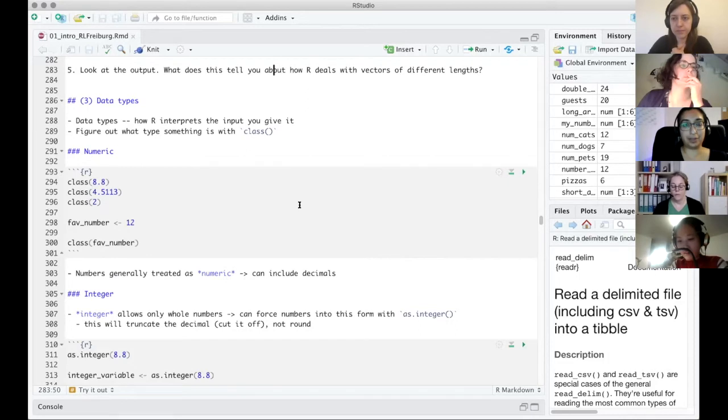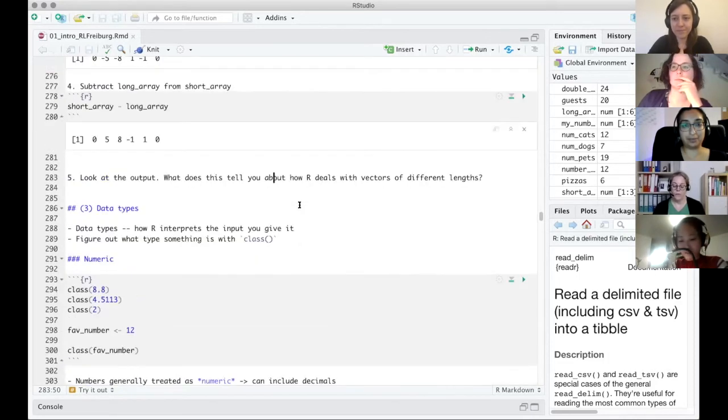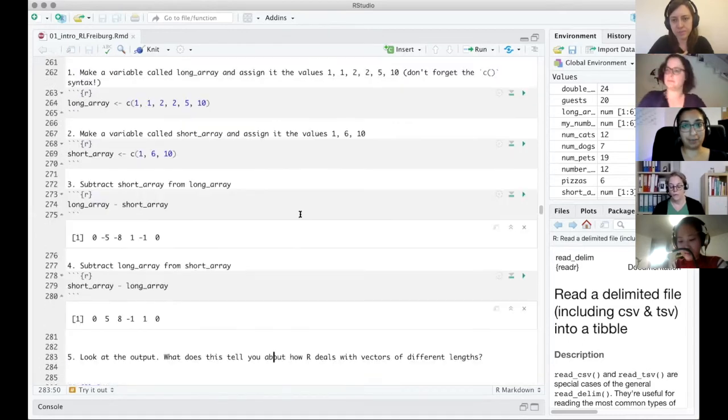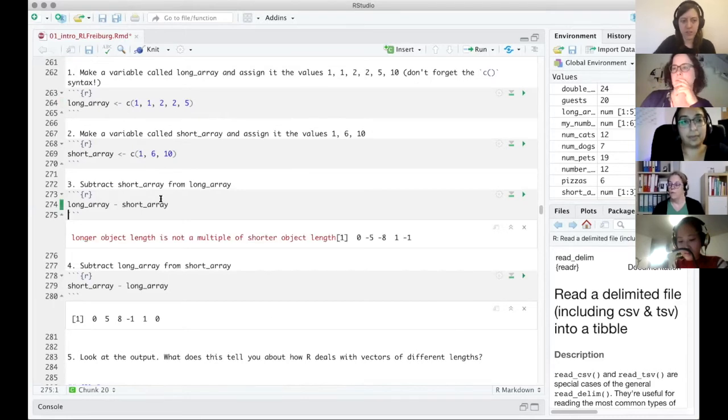So the quotation marks solved it. Oh, now she said, never mind. But the next error was: longer object length is not a multiple of shorter object length. So that's actually just a warning. I don't think it's an error. And that is probably happening because you've forgotten one of these elements somewhere. So if I have only 5 in my long array and then I subtract from it the short array, it warns me that it's not a multiple, that it's not the same length, but it still gives me the output here.